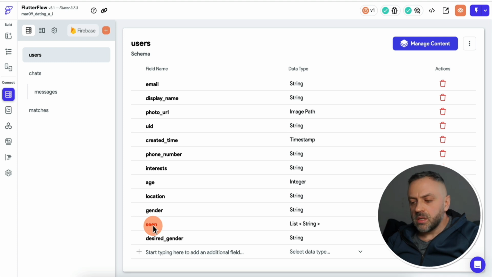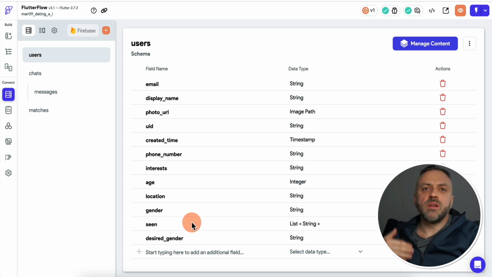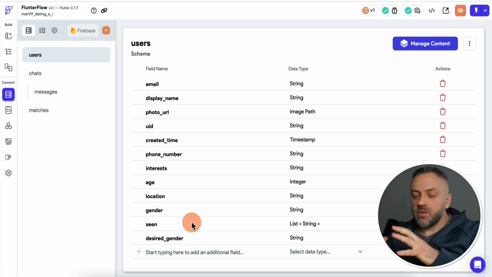Now, seen is a little bit more involved, right? The seen field is a list of strings, and it's essentially a list of UIDs. And these are the people that I've already seen, or this user has seen already, okay? Because one of the things about these dating apps is that once you've seen the person, you don't want to see them again, right? It makes no sense to keep showing you the same person.